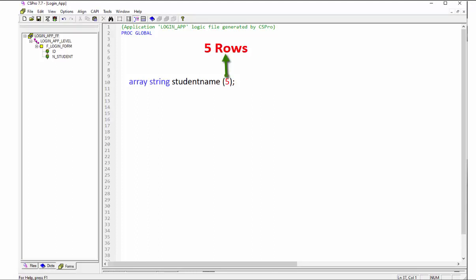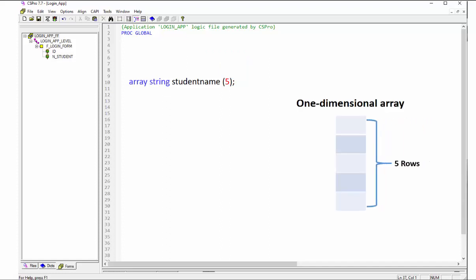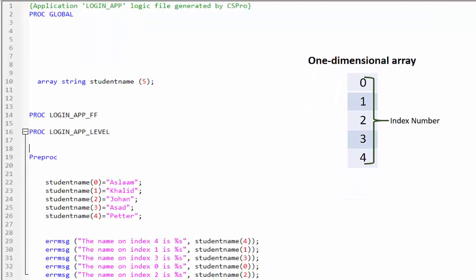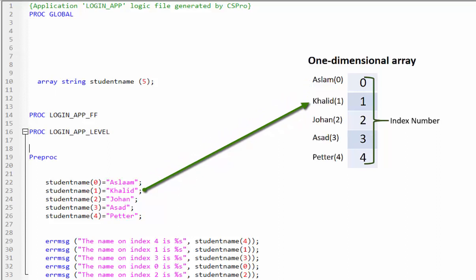To make it easy, I am creating a diagram vertically to show rows. Each row has its own index number, which always begins with 0. We are storing the name Aslam at index number 0 on row number 1, Khalid at index number 1 on row 2, and so on. When we want to display the name of a specific index number, we will refer to these index numbers.